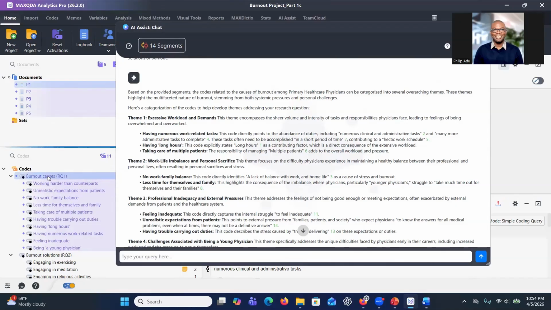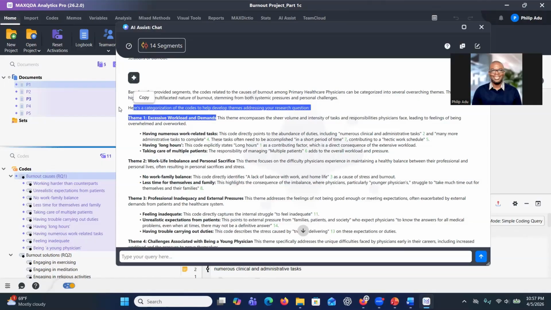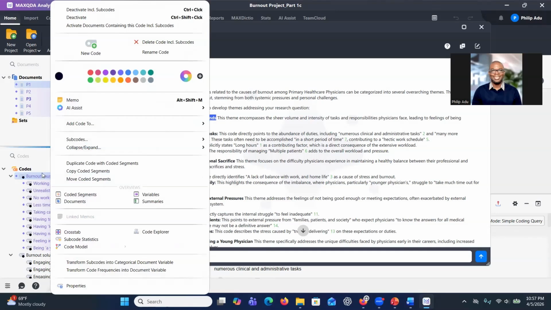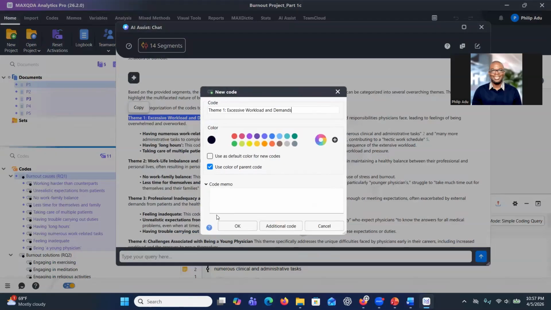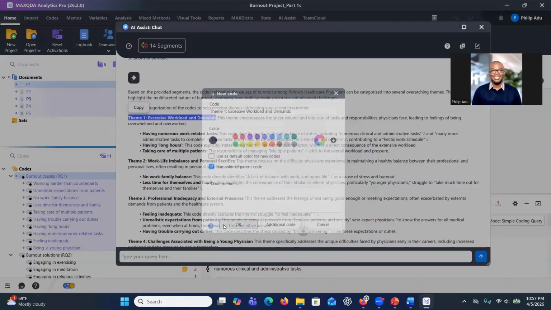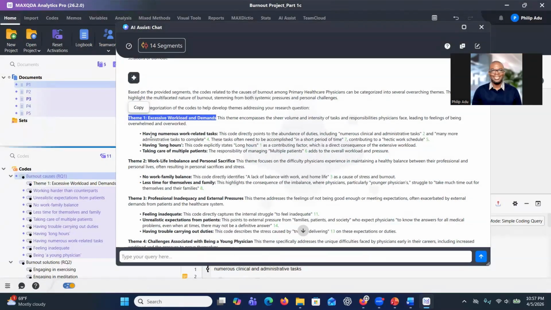You see here, you can first copy the theme. So I'm going to copy that. And then I right click here on my research question, click on new code, and then paste that information here. You can give a description if you want to. Click on OK. And now what I'm going to do is I'm going to drag and drop all the codes that are related to the first theme.